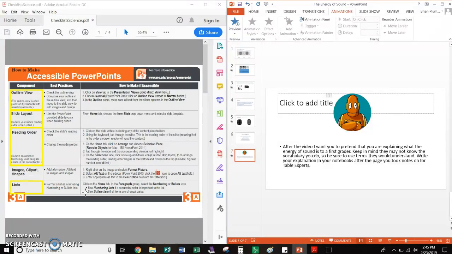Lists, I circled that because of the couple of things I did have as bullet points. I felt like they were formatted according to this table using the bullets. So again, I had that one highlighted.